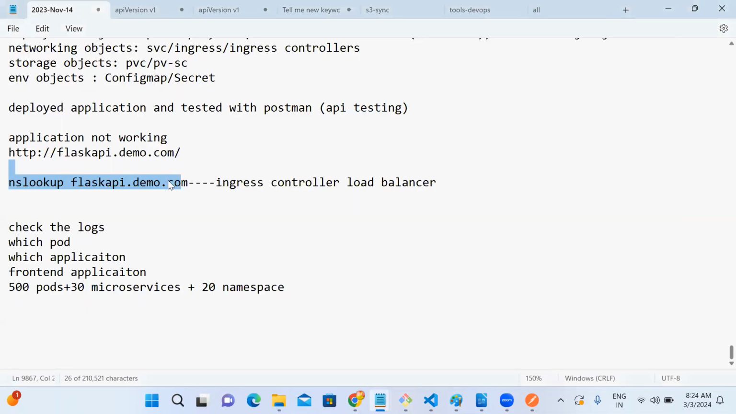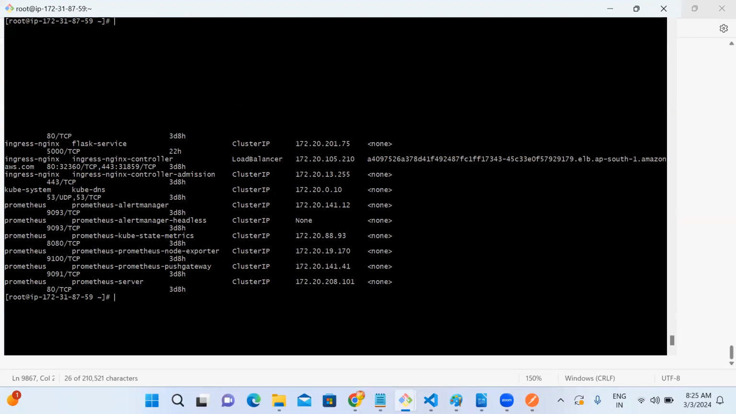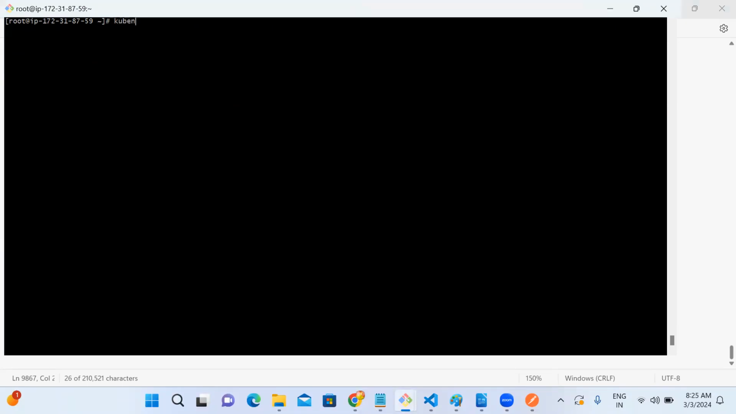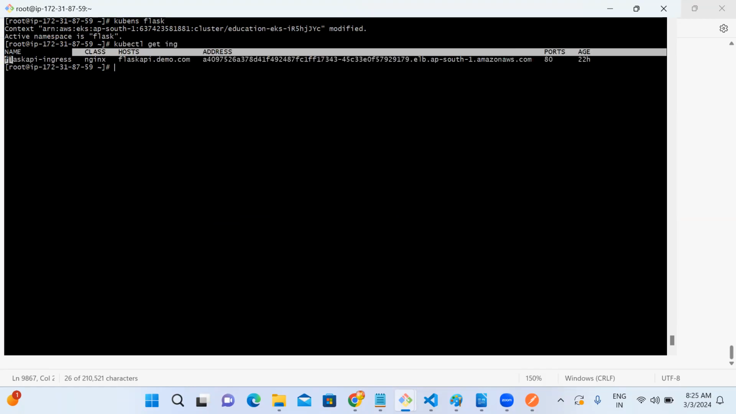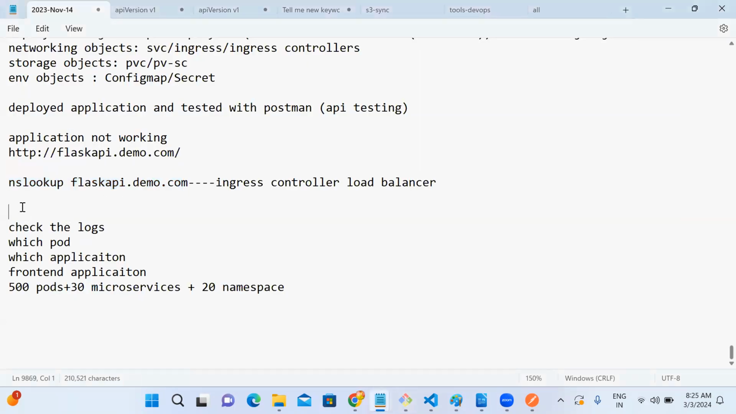So whatever you got from nslookup, that load balancer is matching here, and you see this host is matching. Good. Now you know which namespace. Now go here. What is the tool you are using? kubectl get ing in the Flask namespace. Now describe this ingress. Ingress will forward to whom?